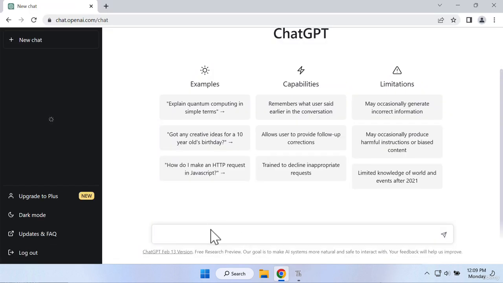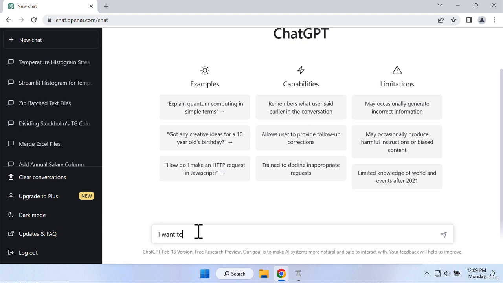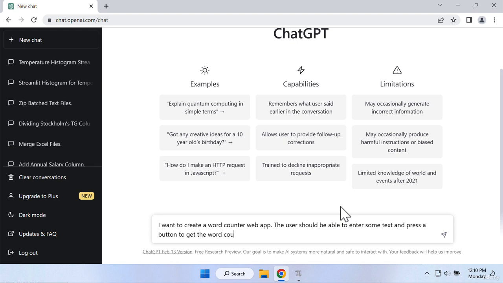So let's go to ChatGPT and start with the first basic example. I want to create a word counter web app, right? That would be a first description, just to tell ChatGPT what you intend to do, and then you can give more details. The user should be able to enter some text and press a button to get the word count.